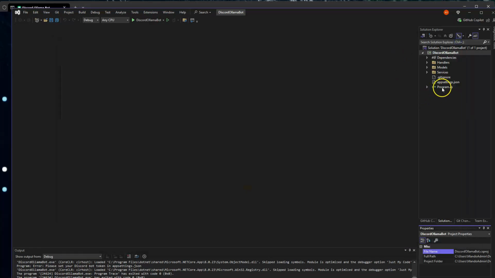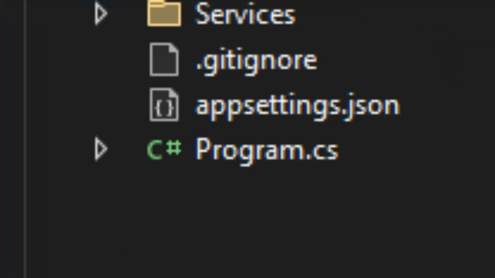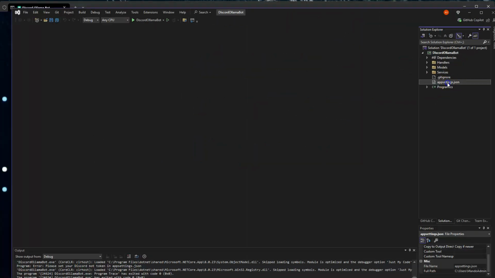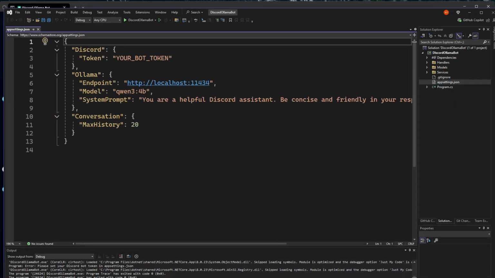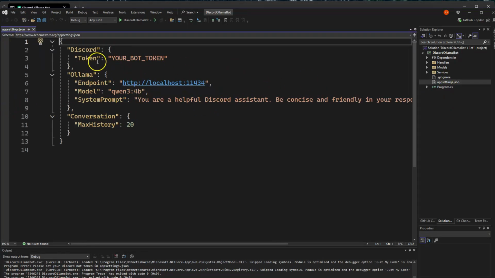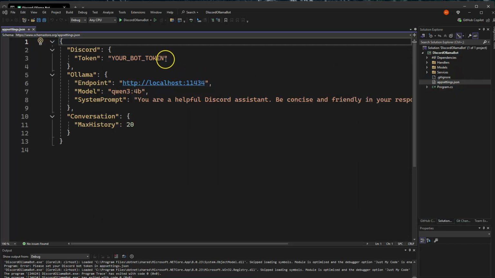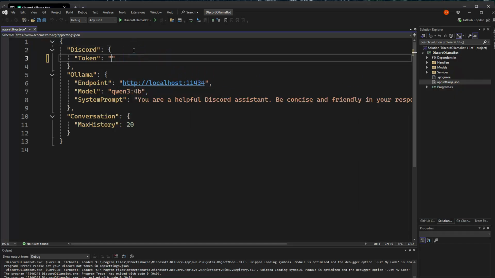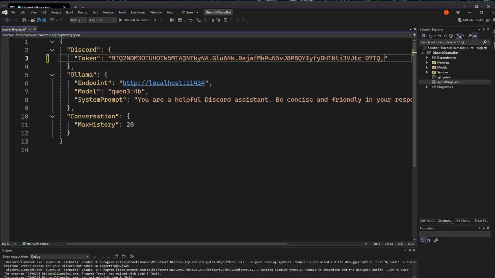Okay, so let's go back. In the files, we're going to go ahead and click on appsettings.json, which is right there. Let me open that up. And we can see that the configuration for our bot is set in this file. So we need our token. So let's go ahead and grab our token. Here's our token. I'm going to copy. Yep. And I'm going to paste it right in between there. Did I copy it correctly?